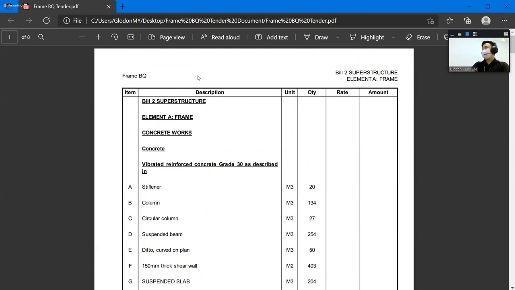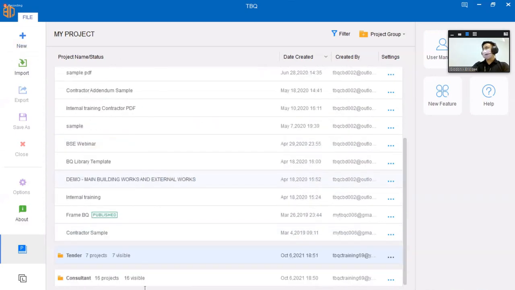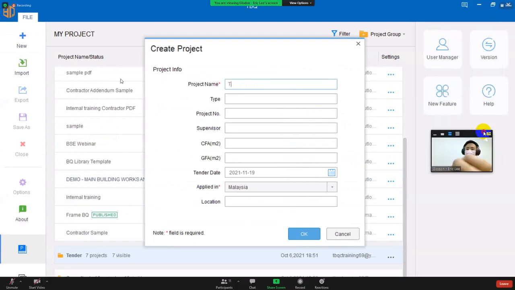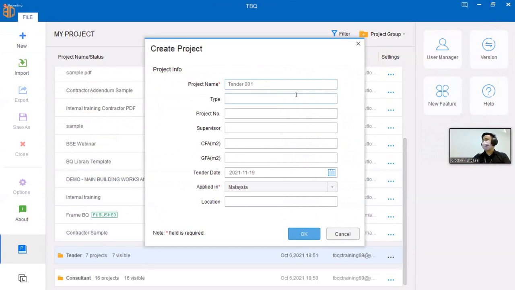So say you have a hard copy which you take and scan, or maybe your consultant directly gives you a PDF copy of that BQ. What should you do then? We are currently in the contractor version of TBQ. All I simply have to do is create a new project. So I'm going to create a new project here, and I'm going to put this as, let's say, tender 001. You can put in the type of your project. For example, this could be residential.